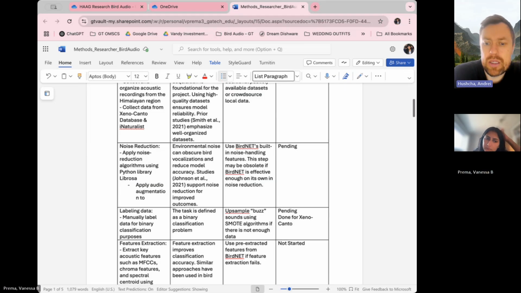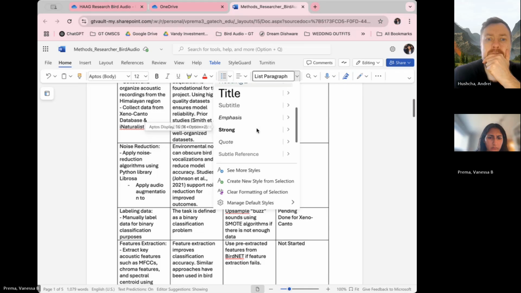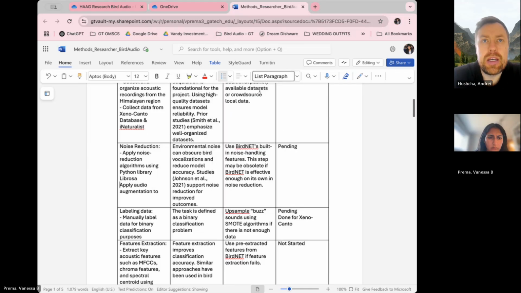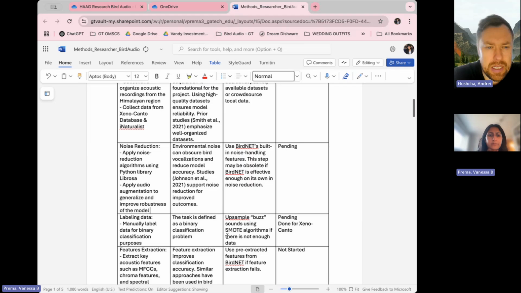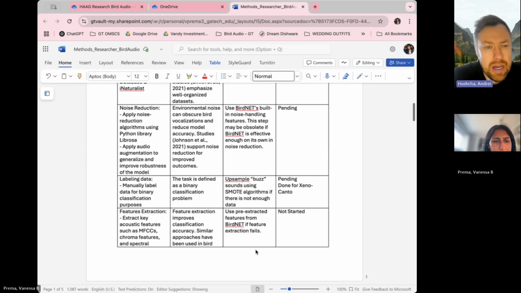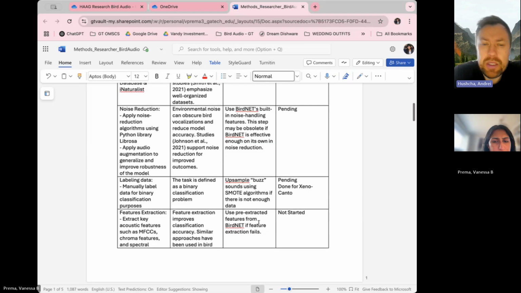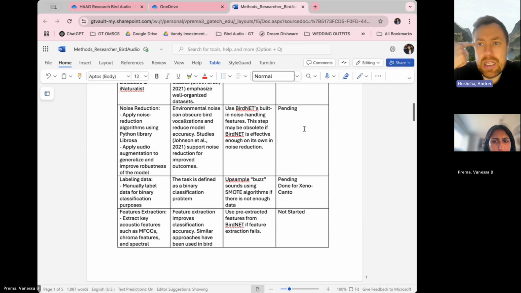Apply augmentation, not to train the model. That's not about training the model. It's to generalize and improve the robustness of the model. And it's not pending, we're actually doing it. Actually, I already coded it.